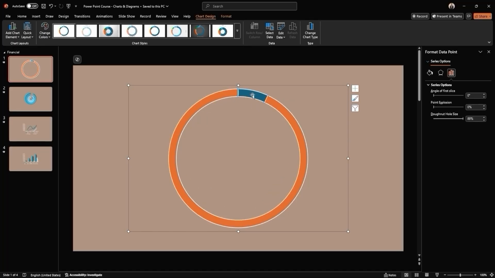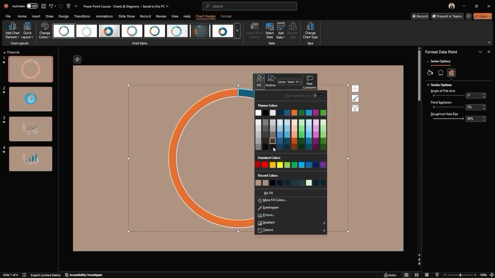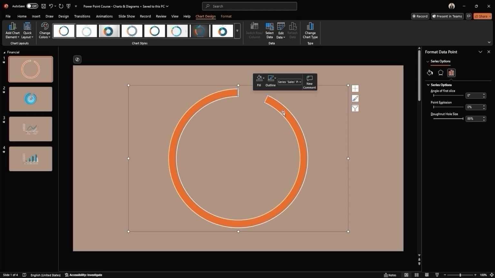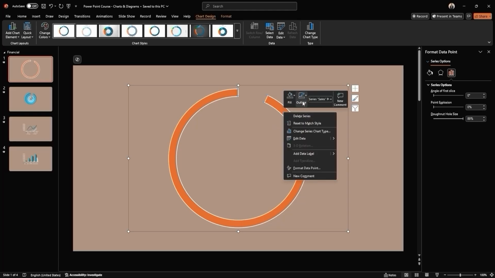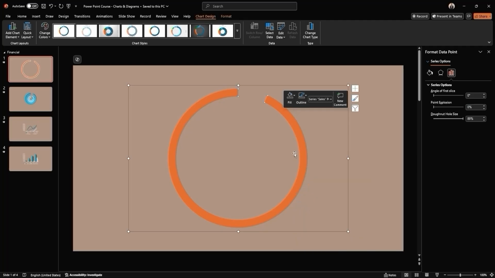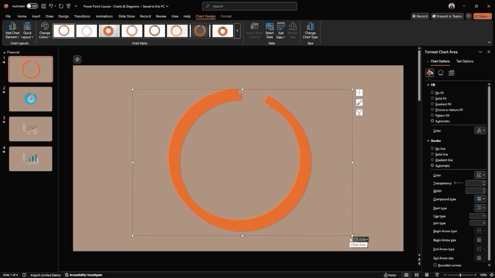Then click on the smaller section of the pie chart. Set its fill to no fill and its outline to no outline to make it invisible. Next, select the larger section of the pie chart and remove its outline by setting Outline to no outline. Now that we have the first chart ready, we need to duplicate it 3 times. But let's start by copying and pasting the chart once to create the second version.